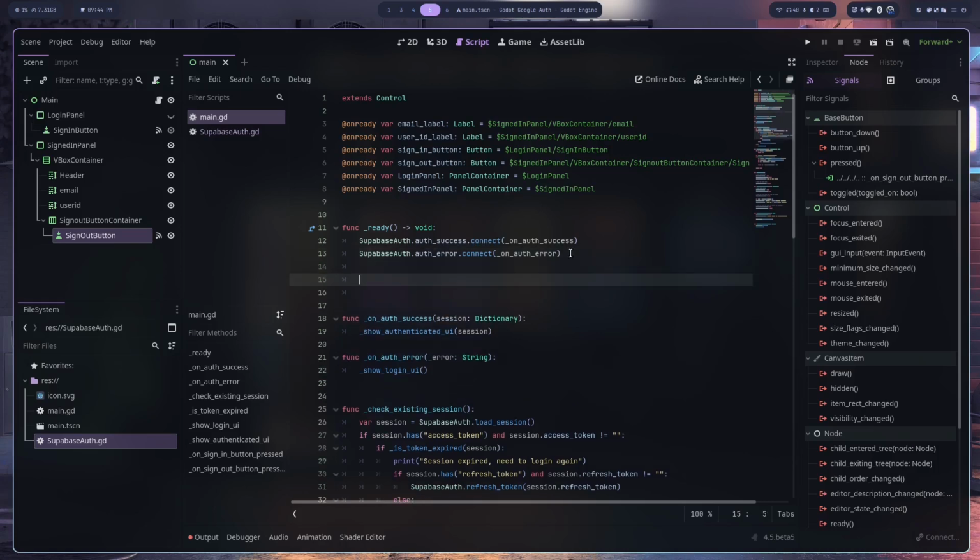At the end of the ready function, we call check existing session. This makes sure that as soon as the app starts, we either log the user in automatically if their session is still valid, or show the login UI if they need to sign in again.